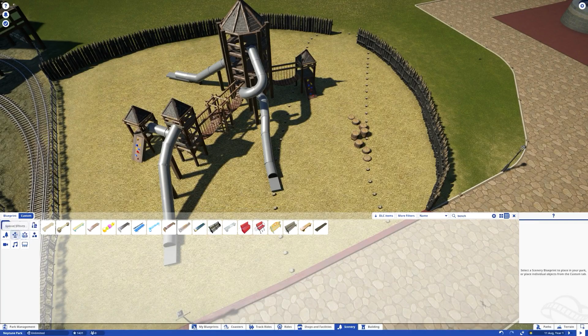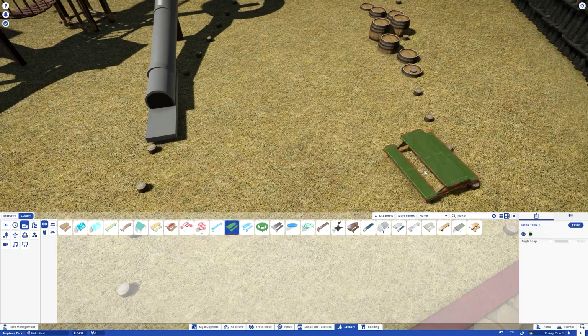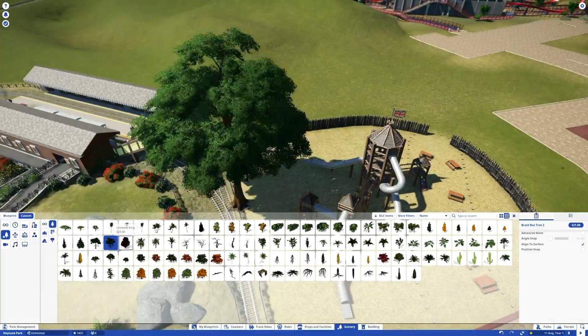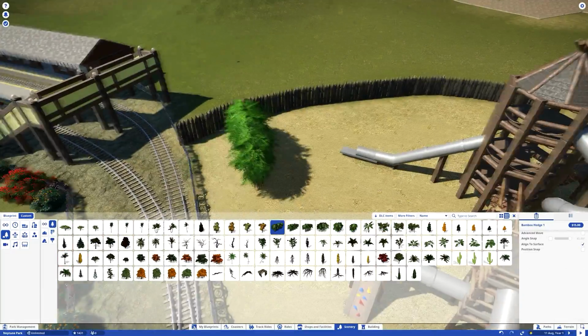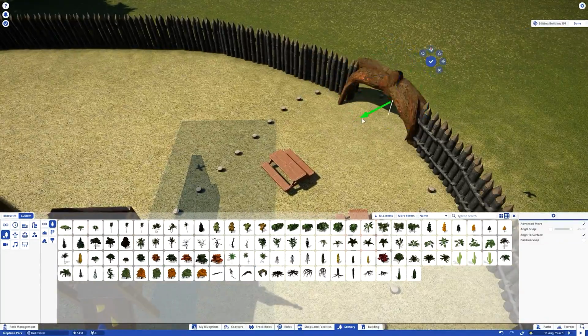I added some paths here as well, like the invisible ones, just so it would show people walking through the play area. And also we could add some benches as well, which can't be added to anything other than paths. I feel like that's something that will eventually get patched out of the game, because it seems weird to me that you can't place benches anywhere. But whatever, right now you can't place benches anywhere other than paths.